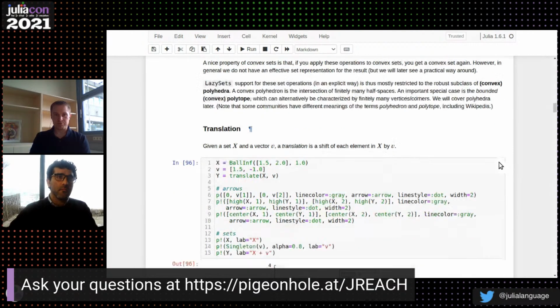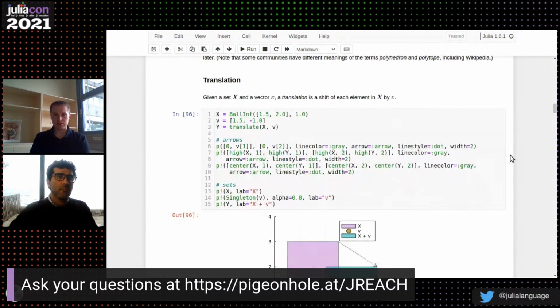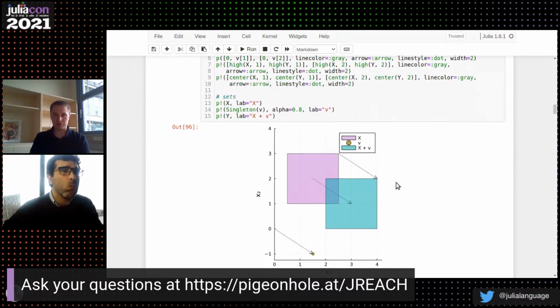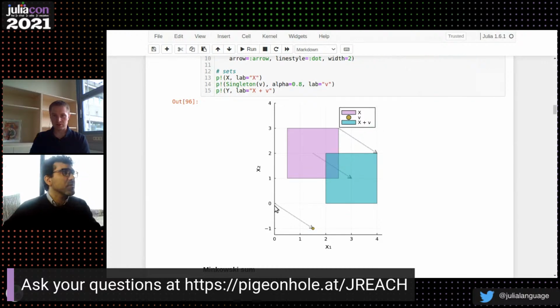Okay, so now I will go through these operations to give you an idea. So a translation of a set by a vector is really just shifting the set, or each element in the set, by this vector. So I will just show you the plots. If this is the vector by which we want to shift, then you can think of this arrow vector here, and we really apply this arrow to all infinitely many points in the set. But of course, we don't do this in practice. We just shift the whole set.